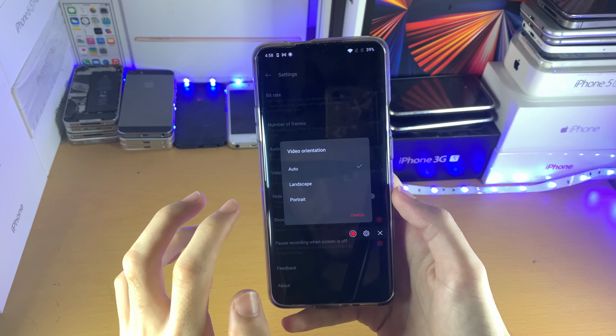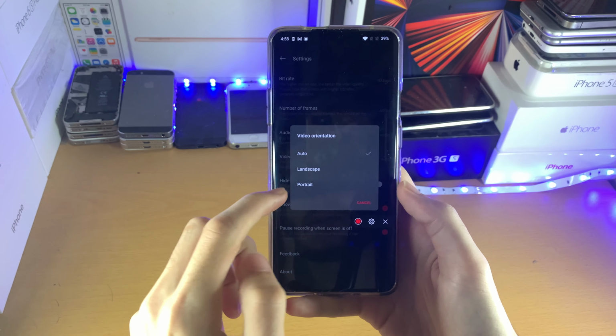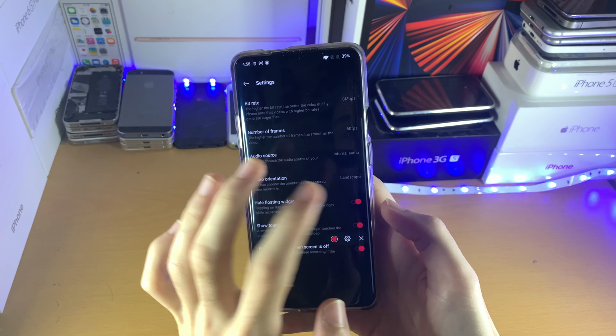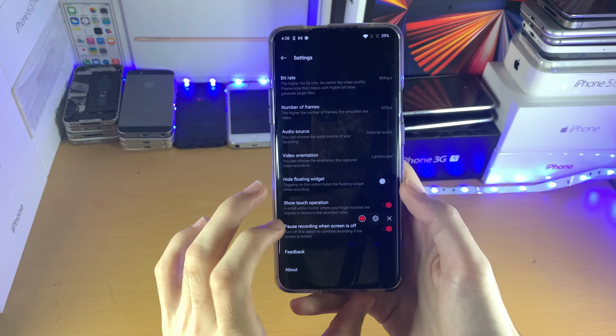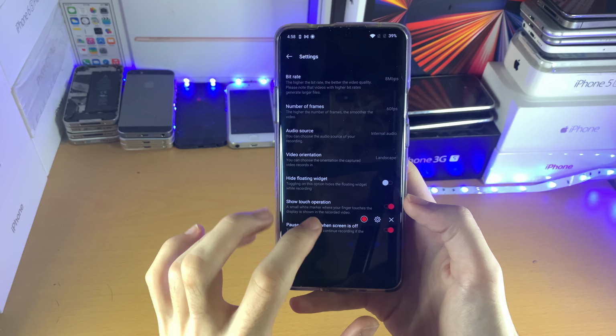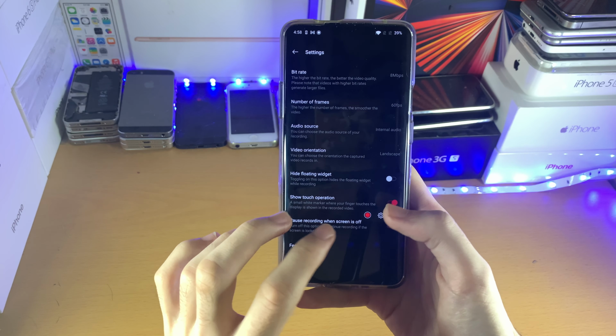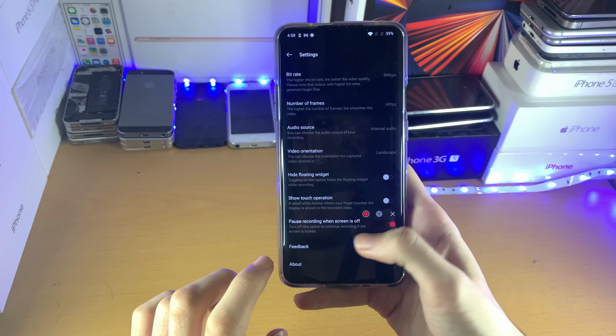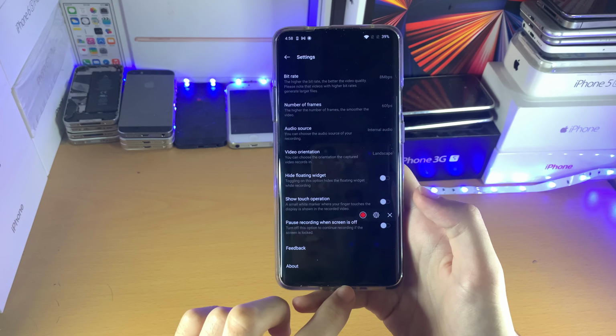Also, video orientation: if you're playing a game in landscape mode, I recommend you set this to landscape. You can also hide the floating widget if you want while recording, but I don't recommend you do that. Touch operation will have your touch recorded, and I recommend you turn that off. Pause recording when screen is off, I recommend you turn that off as well.